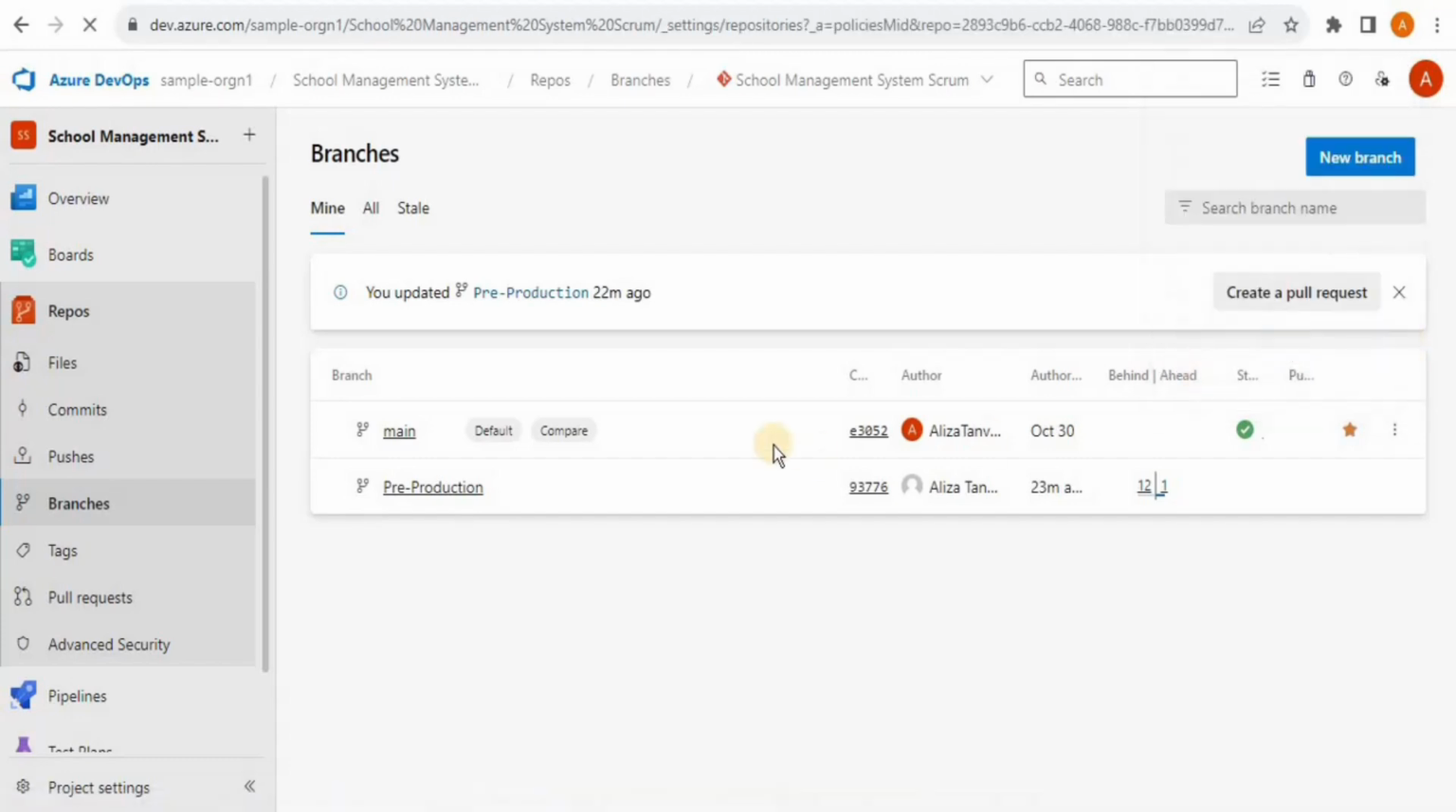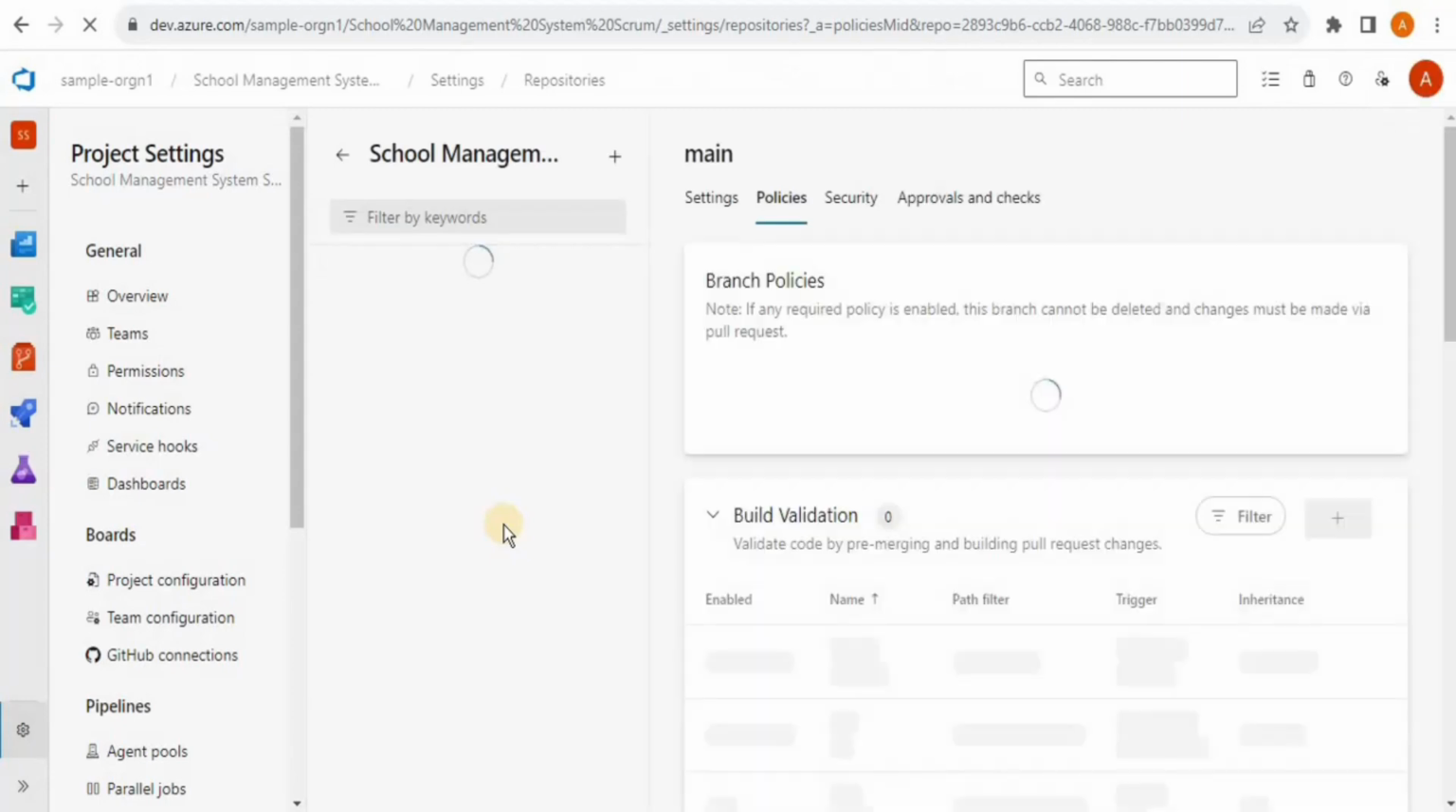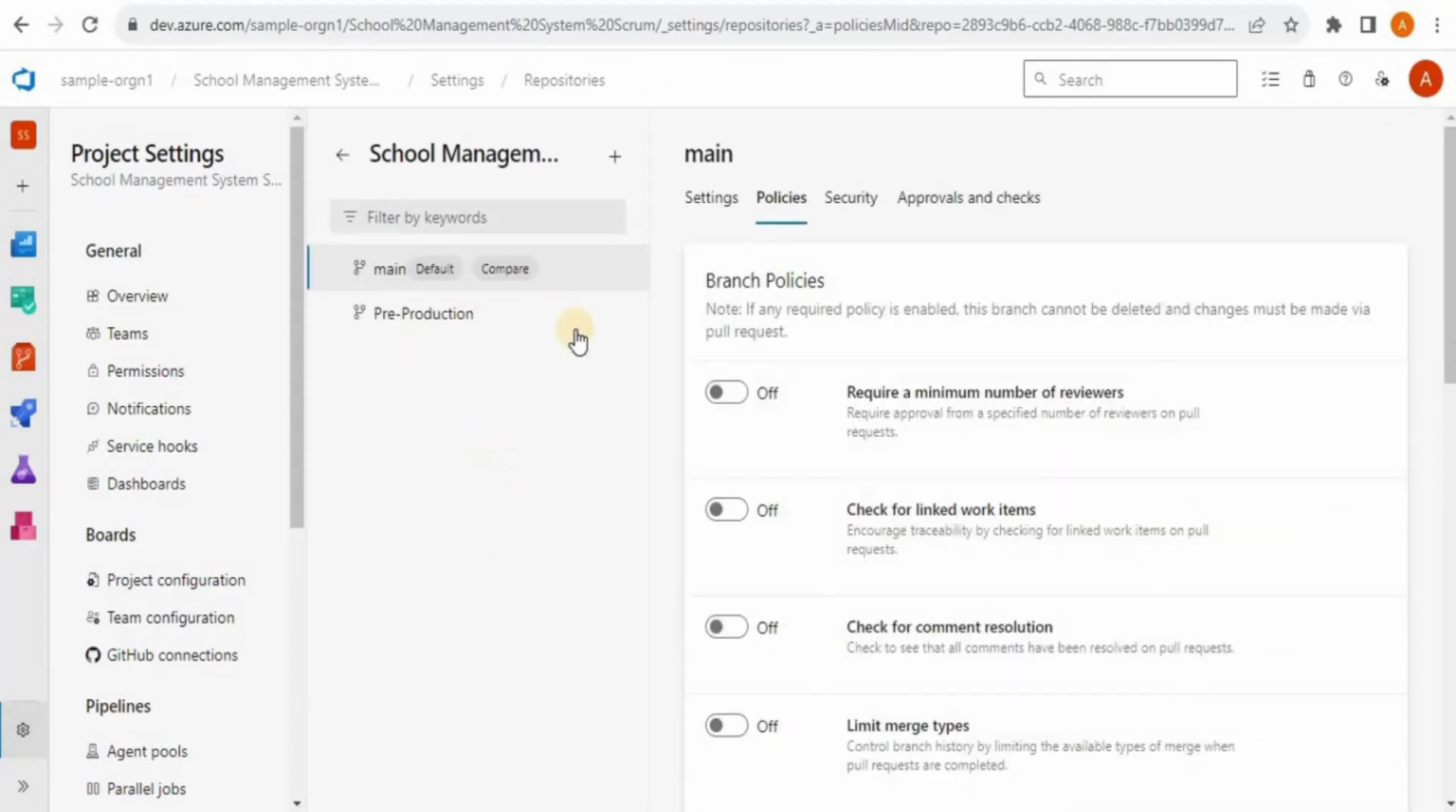You have to click it in order to get to the settings for your branch. And once you land on this page, you can see that the branch policy option is not only available for the main branch, but you can also set it for the other branches as well. So let's have a look at the branch policies one by one.